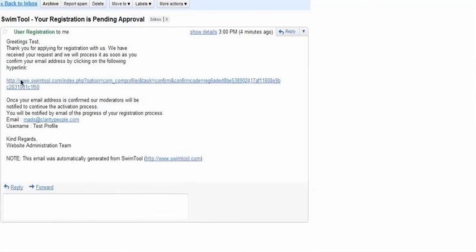Inside the mail, you'll find a link here in the middle. You click that link, you will be sent back to SwimTool, and your account is approved, and you can start using SwimTool.